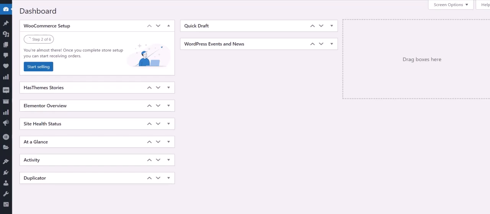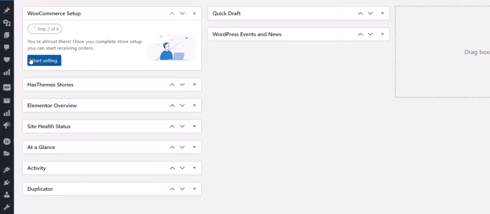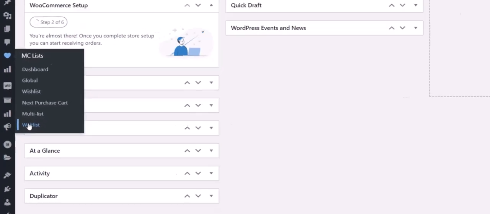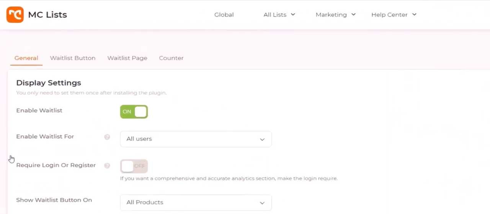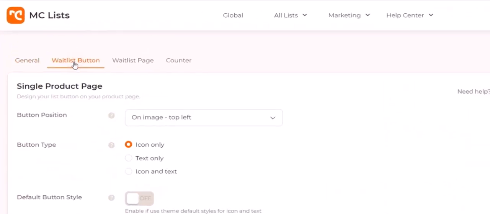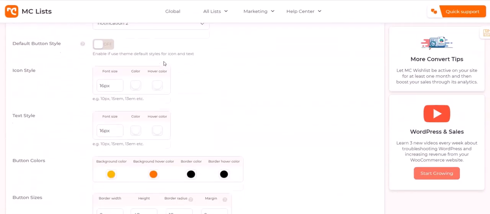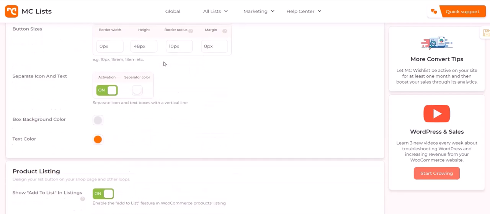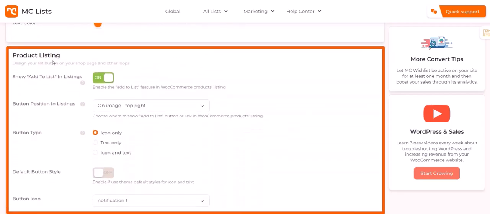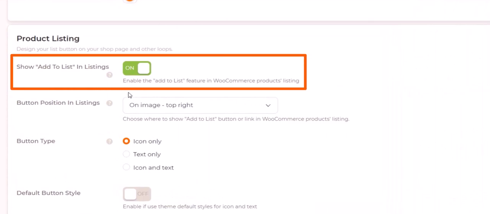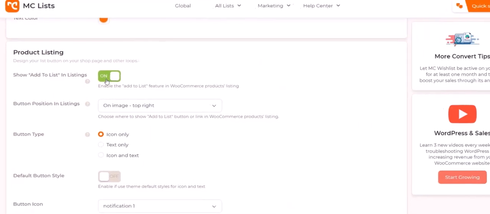Hi, in this video, I'd like to review the settings related to the waitlist button on the product page. To start, hover over the More Convert in the WordPress menu and select the waitlist option. Clicking on the waitlist button tab and scrolling down on the open page, I reach the settings for product listing. By disabling this option, the waitlist button is removed from the product page.